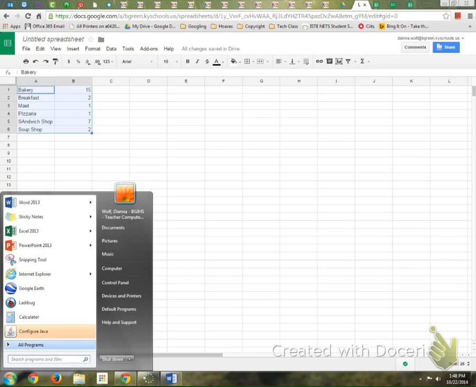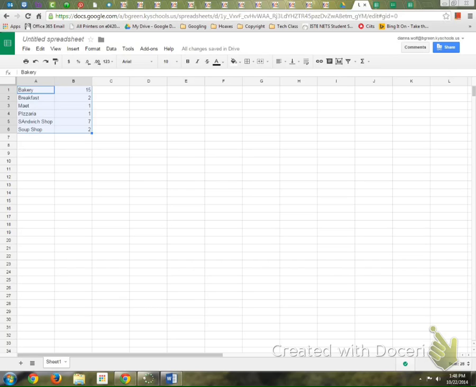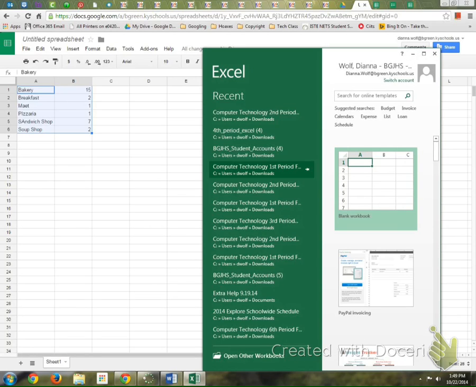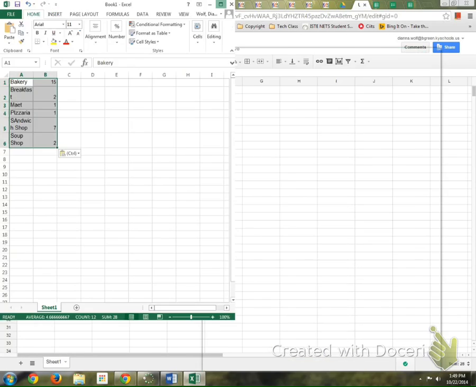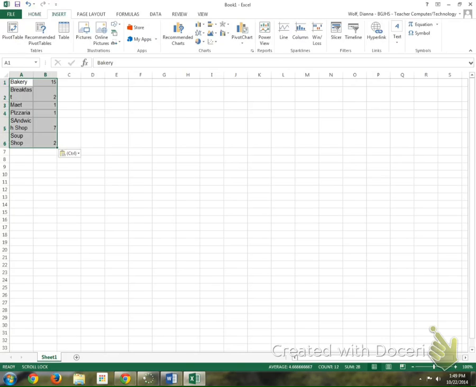I can also use Microsoft Excel to do this. And it looks exactly the same. It's just a spreadsheet. It's in Excel, and it's on your computer. So again, I can put my information like that. I can go to Insert, and I can do some charts here.